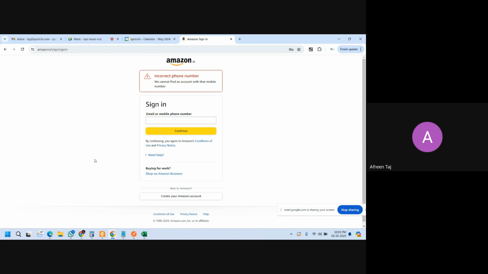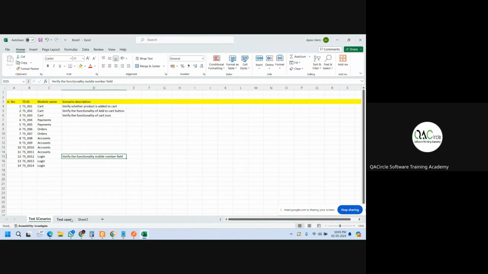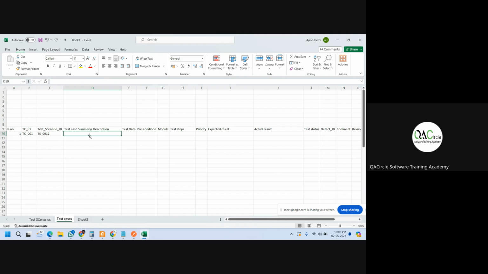So summary is nothing but test summary is nothing but test scenario, right, ma'am? No, that's what I'm saying. See, test scenario is here. Forget about test scenario now. We are writing the test case. We are writing the description of the test case. Otherwise, just say, for your understanding, I'll say test case header. In one sentence, give me what is the test case that I can consider.